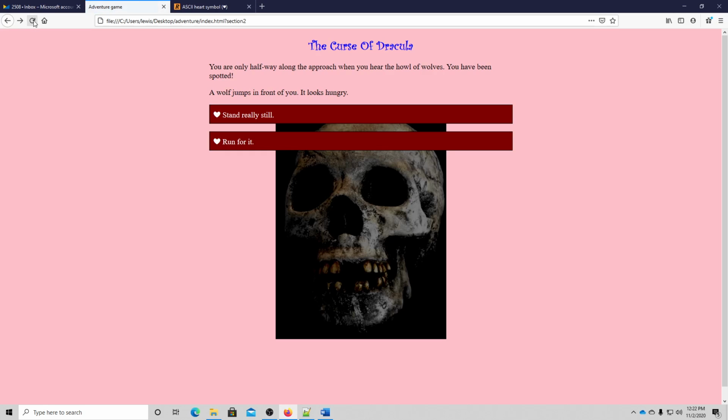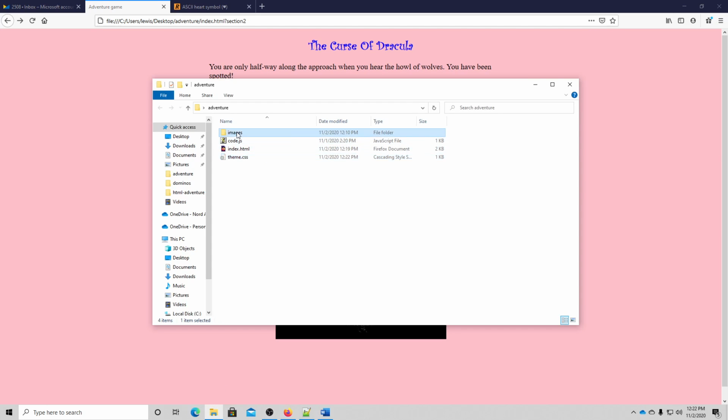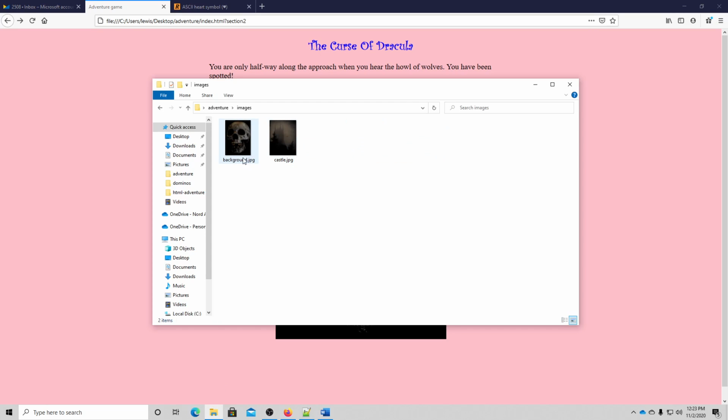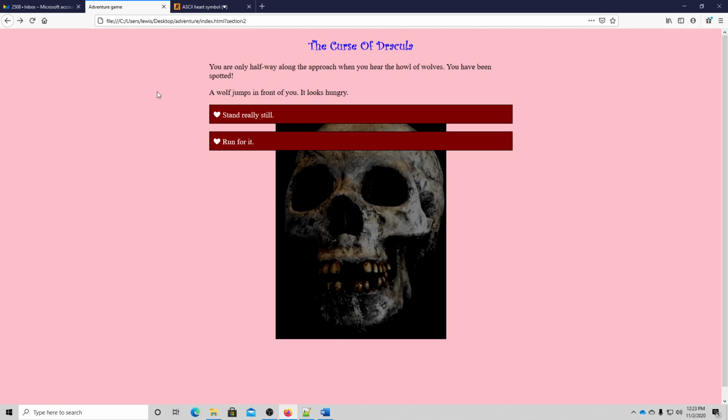So I'll click reload. Okay, so now I've got these heart icons, and you can see that this definitely could be like a romantic comedy or something, except for the skull in the background, right? So that skull comes from the images folder, and there are some pictures in here. So you could pick a different picture from the internet and change background.jpg. Now there is another picture in there as well, castle.jpg. So I put this in so that you can see how you can add images into your adventure game.